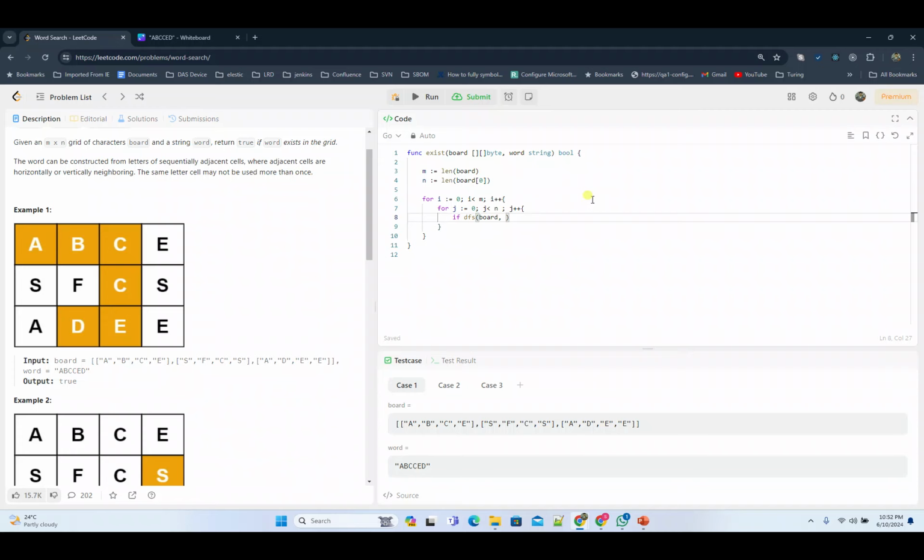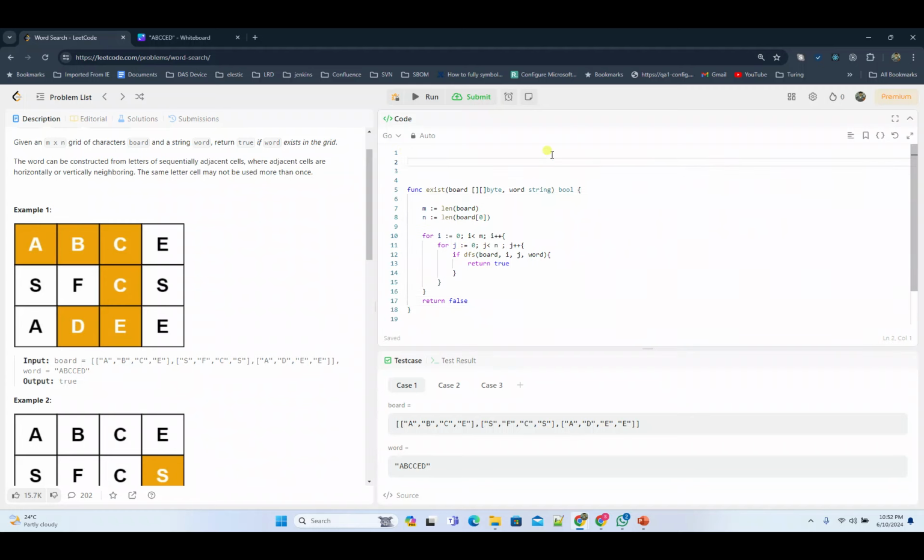DFS of board, i comma j, and the word whatever we got from there. If this is true, then return true. Otherwise no need to do anything, return false. That means we are not able to find that particular word in that particular board.